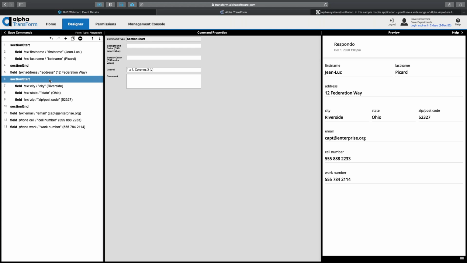Now, you've seen so far how you can put section start and section ends around fields and divide them up into columns, and it will put the correct number of fields on that space. But sometimes you want to allow a little bit more space for things, or you want to have these fields be different sizes. So let me show you how to do that.